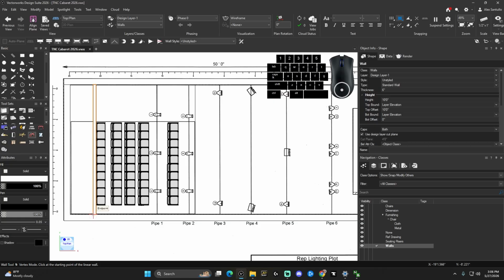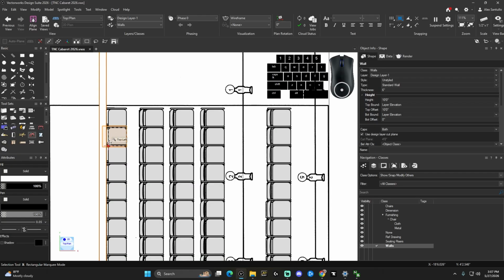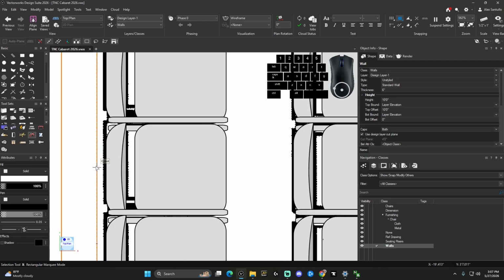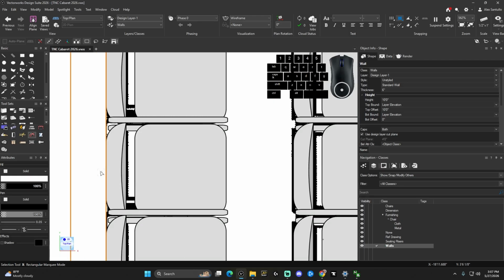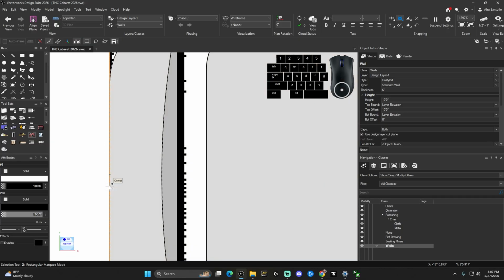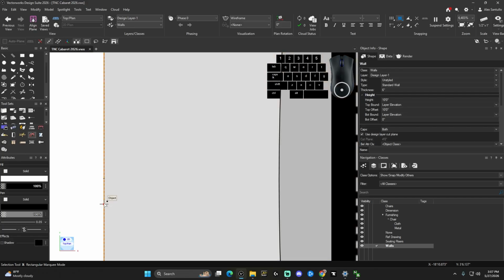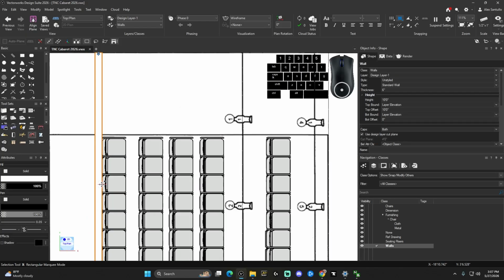So I'm going to come over to here. I'm going to tune that up, and it's a really tight fit on these chairs. So I'm going to literally bring this wall right up to the back of the chair. Just don't want to be in the chair. If you're looking for precision, just zoom in. I'm using the middle mouse wheel.